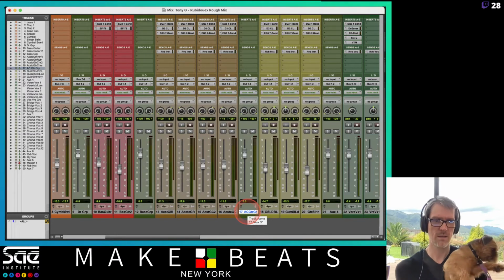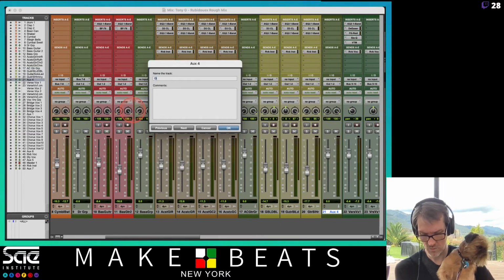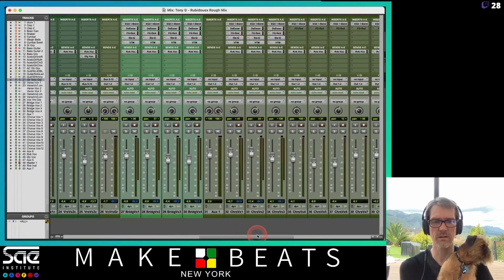And then over here, I've got this one. Hi, puppy. This is my guitar solo. And I put the word group after each one, so I just know that it's for grouping and not for like a reverb or a delay or something like that.